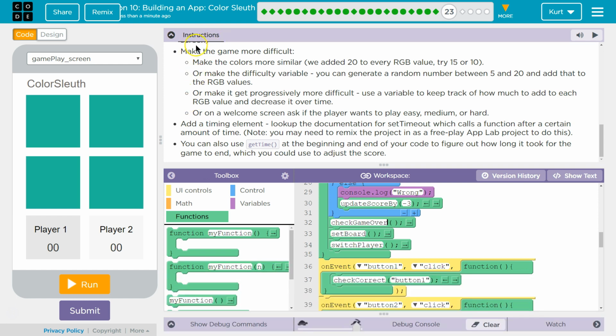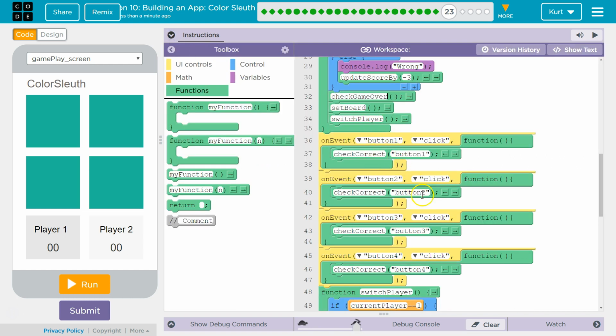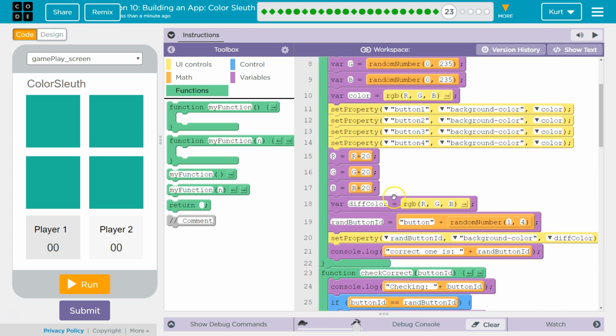Okay, I know what I want to do. I want to make the colors more difficult based on a user's score. So right now the difference is 20. If you have 1 point, I will subtract. And then it will get easier too if you have a negative score. This is brilliant.